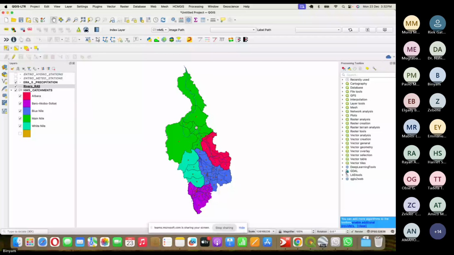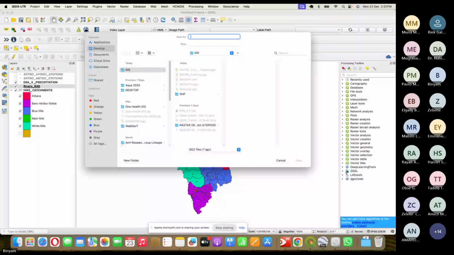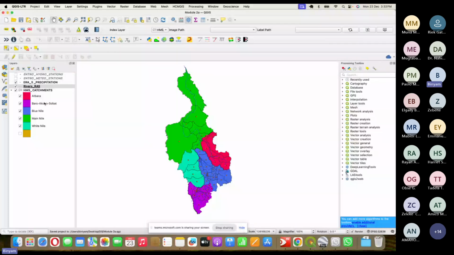Okay. I hope you've done something on your computer and you saved it with module 2A. So you can save it like module 2A. So this is a project with these layers, only with these layers, okay?